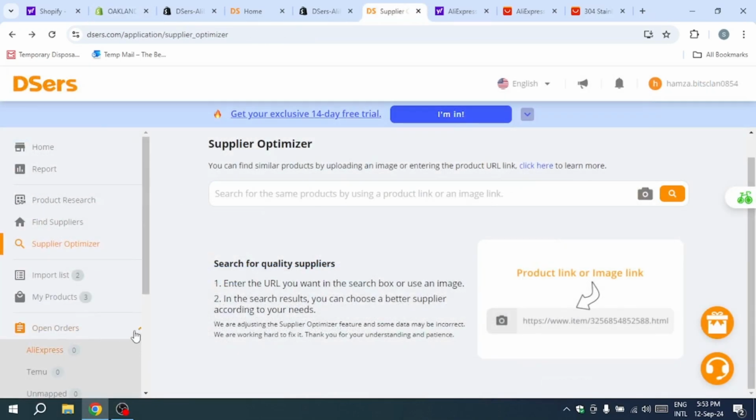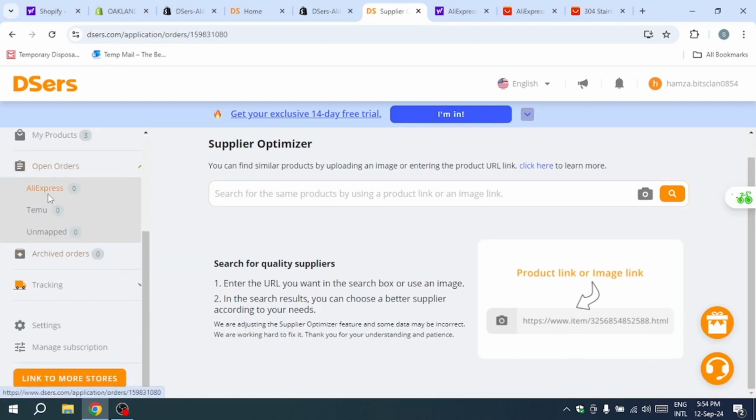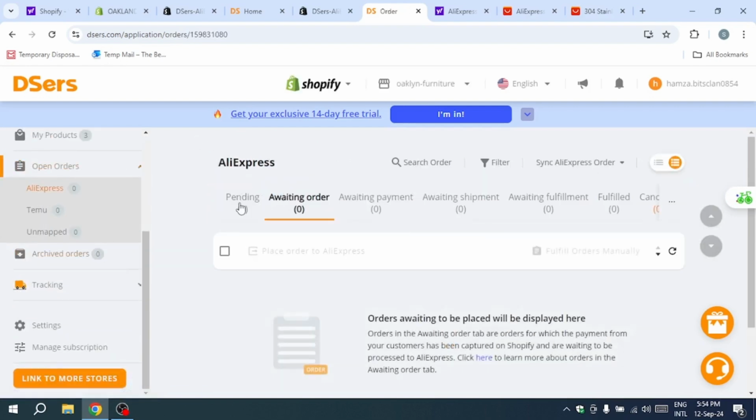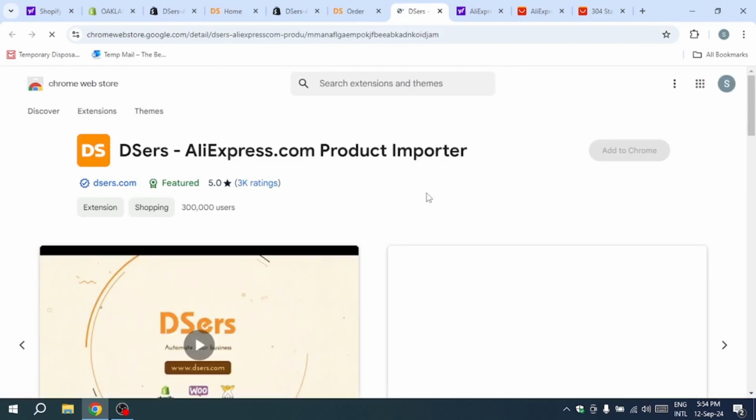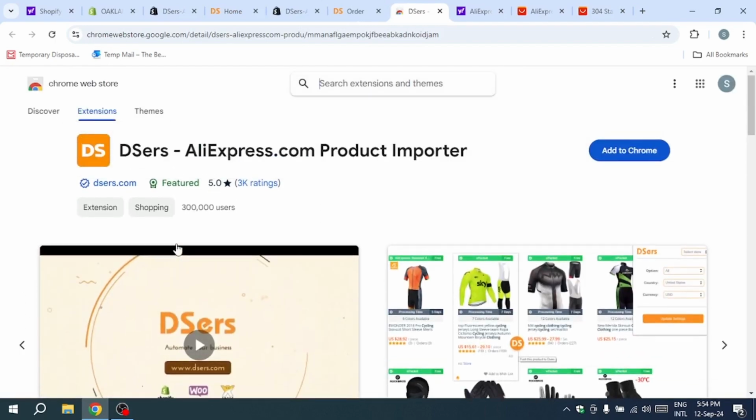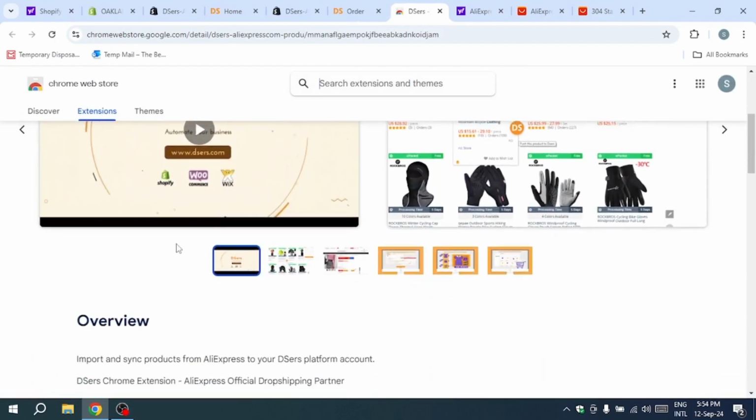Next, let's talk about fulfilling orders. When a customer places an order, it will automatically show up in your DSers account under the Open Orders section. Now, when you receive an order, you can manually sync it via the DSers Chrome extension by going to Open Orders and selecting Sync via DSers Chrome extension. If you follow these steps, the order will be processed.